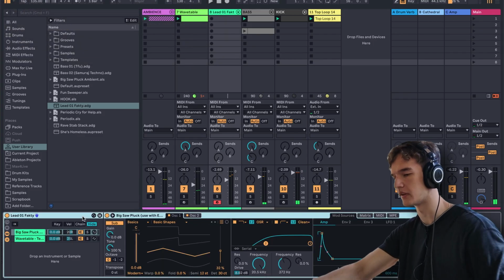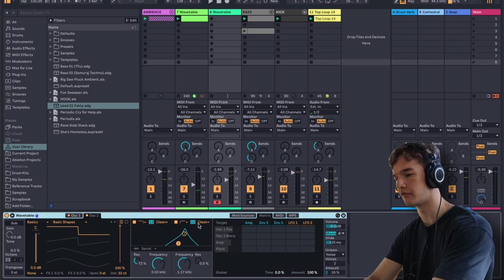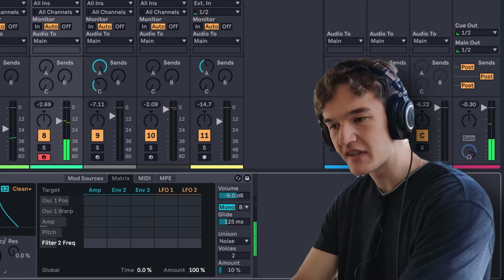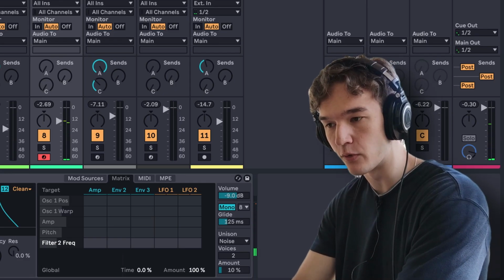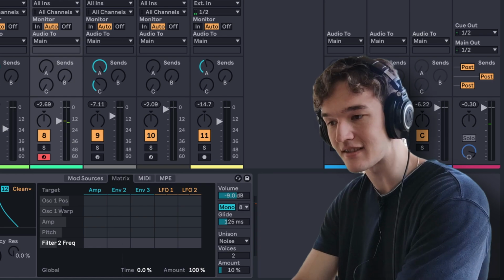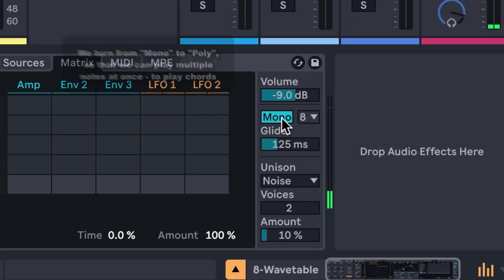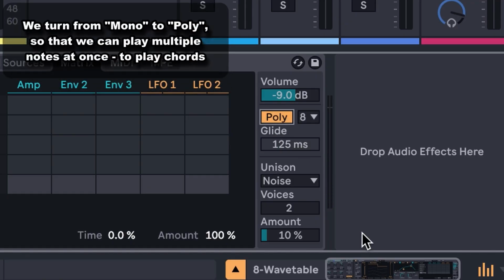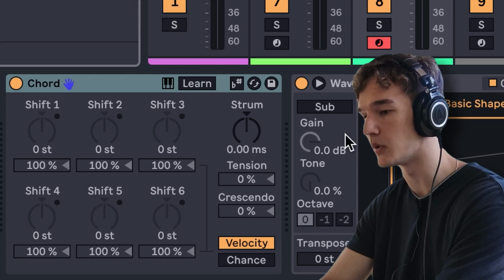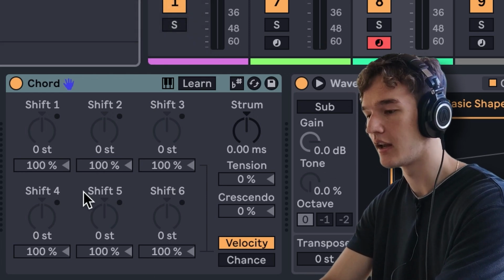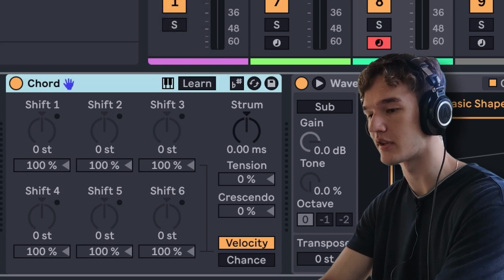Alright, let's try copying this wavetable preset once more. But this time maybe we could create some sort of chords, I guess. Let's try it, why not? So let's turn it from mono to poly. And right now I'm going to add a chord device in here. And I'm going to do some shenanigans.